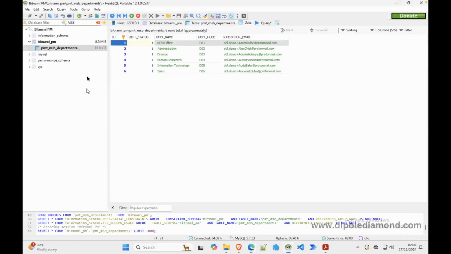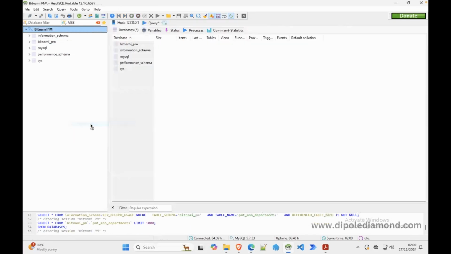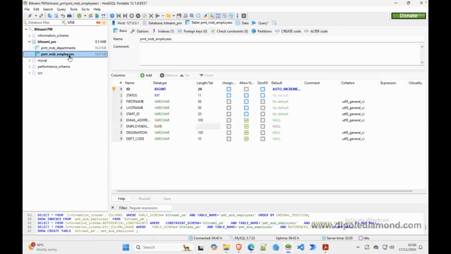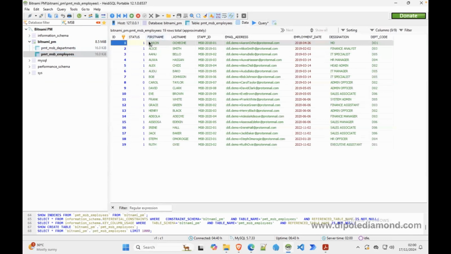Now, if we go back to our database and just refresh our database, and we still filter for MSB. This is the PMT MSB employees table. And we can see that we have Anu Bello, Awa Hassan, Alex GT, Audu Bako, Ruth Ovie, Adeola Adeoye, and even the other employees here.